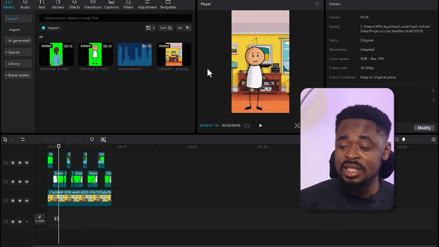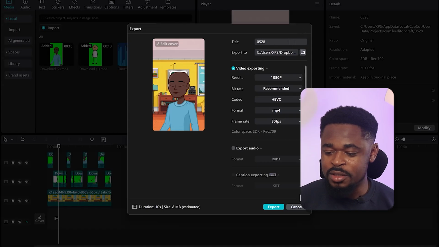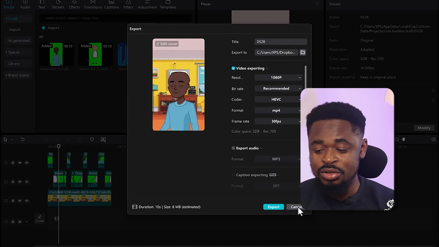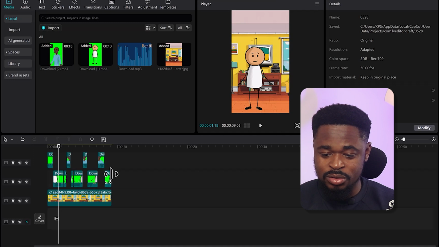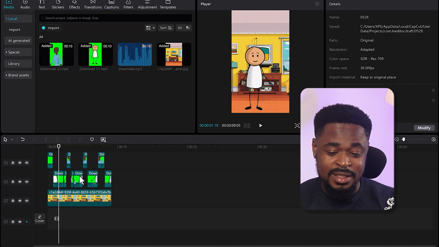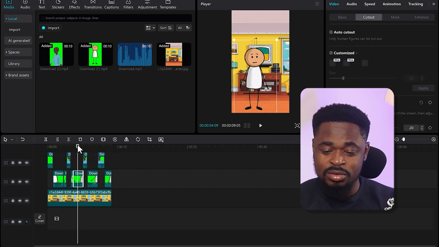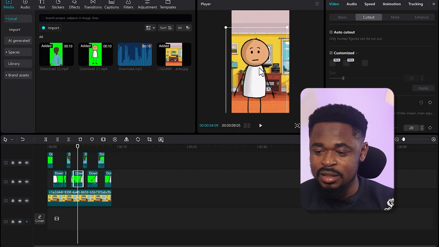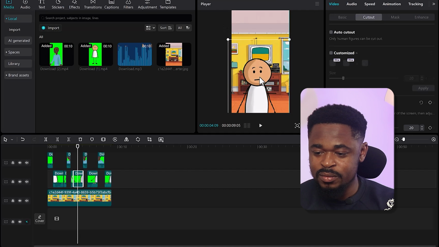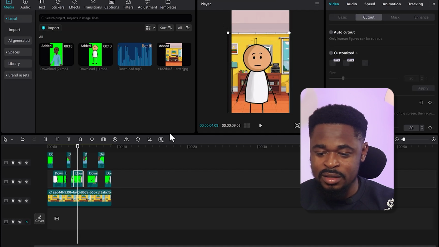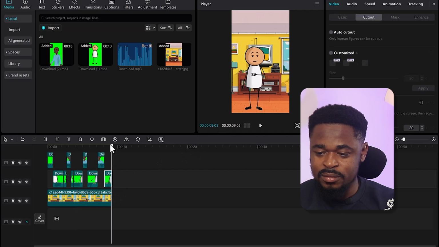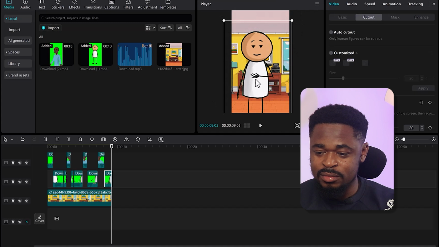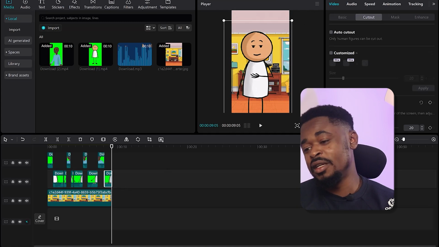So we are done. What we have to do next is to export it. So before exporting, there's one last thing that you can do to create some form of emphasis. So we are going to just make this particular one bigger here, and this one we also make somewhat bigger, that particular clip, to create some form of emphasis.